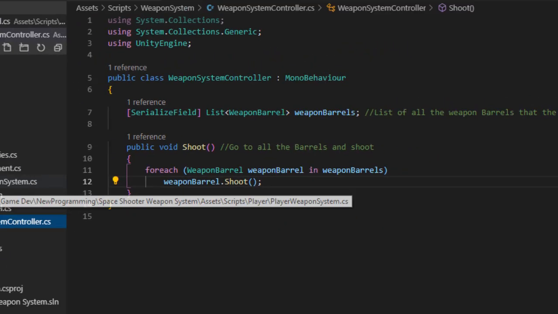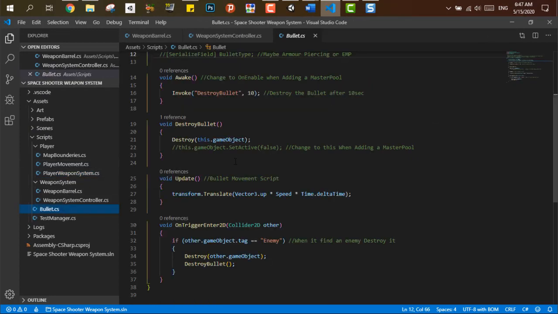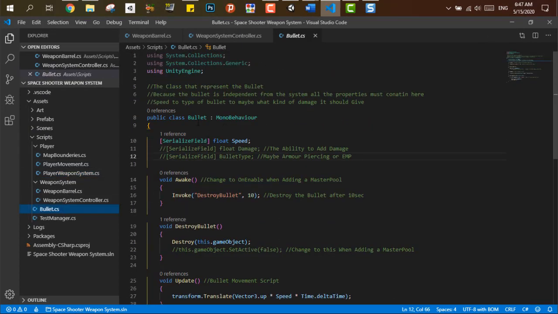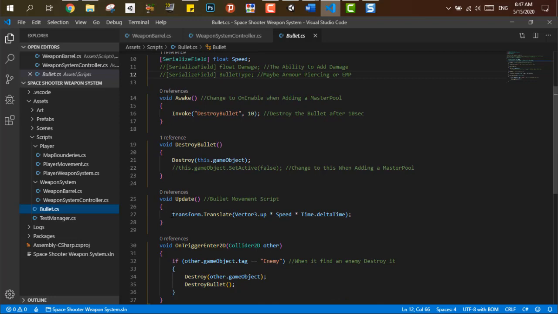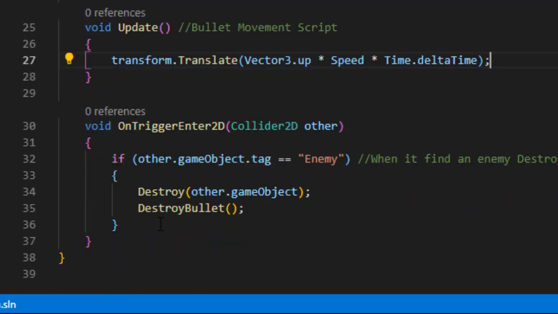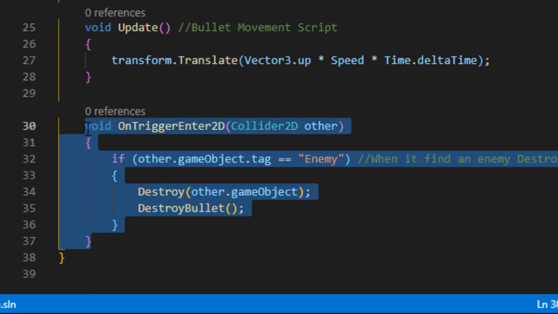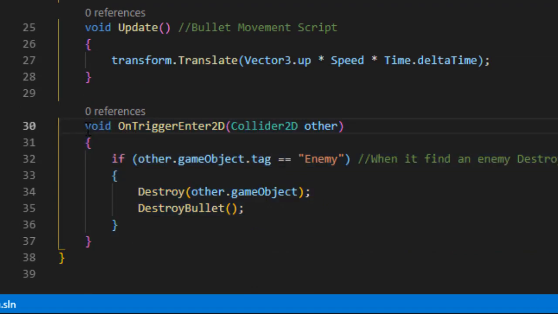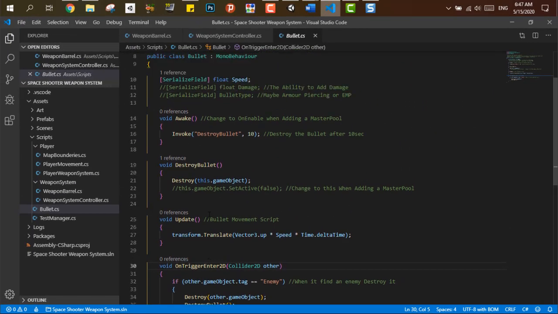And to finish the weapon system, we need a class for the bullet. The class for the bullet is pretty straightforward. In the update function, the bullets just move forward, and the trigger function can detect the enemies, the boundary of the map, asteroids, and everything else.